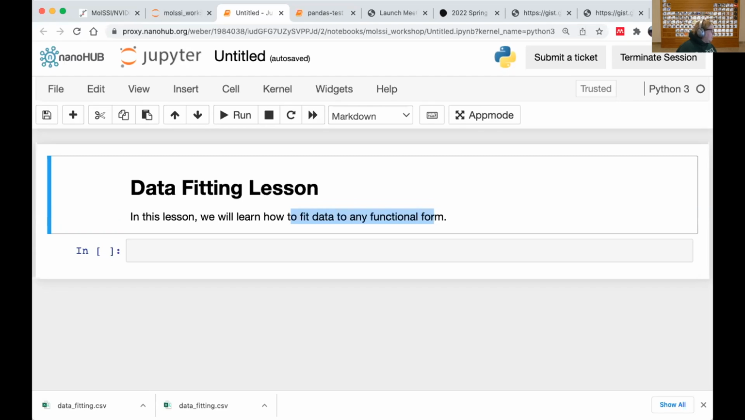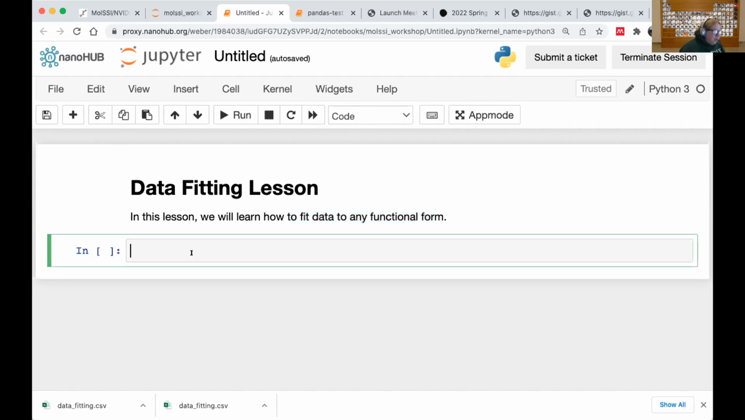Okay, so we're going to use a bunch of different Python libraries in this lesson, all of which we have used before. One of them is NumPy, so I'm going to import NumPy. I know Dr. Nash has shown you that you can abbreviate the library names if you don't want to type in the full name.